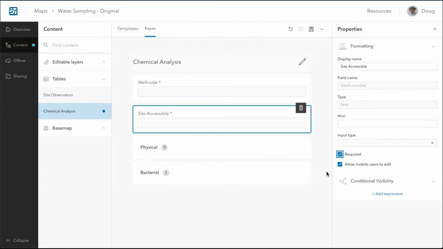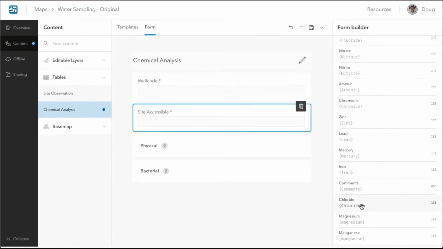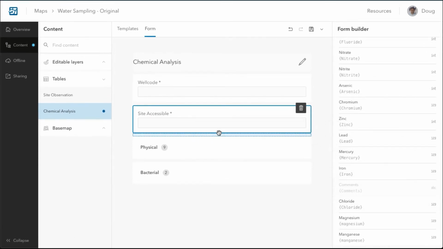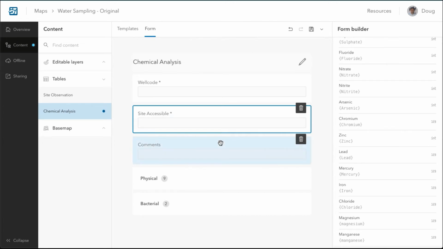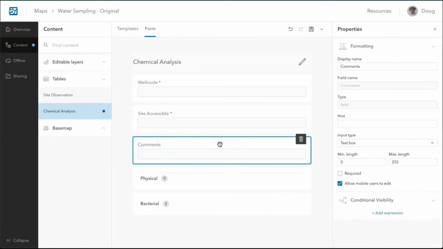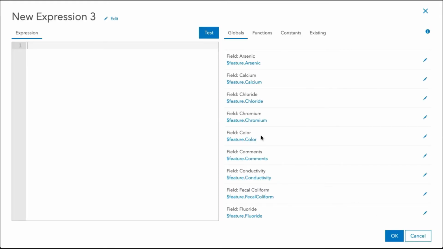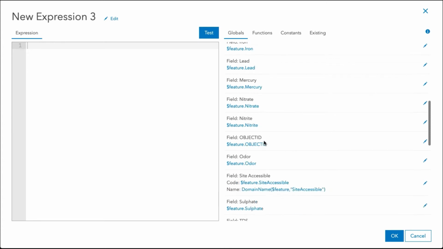So if, for example, we weren't able to complete the inspection, we would need to enter some comments. So that comments field showed up. So again, we're going to make our comments field required, but we're also going to add a conditional visibility expression. And this is, again, where Arcade comes in. So that's going to launch our expression editor.